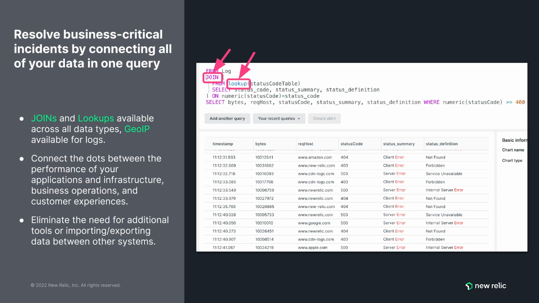With these features, you can stop making multiple queries, stop exporting queries from New Relic into spreadsheets to be combined with business data, and you can avoid duplicating the attributes that you collect across different but related data types.